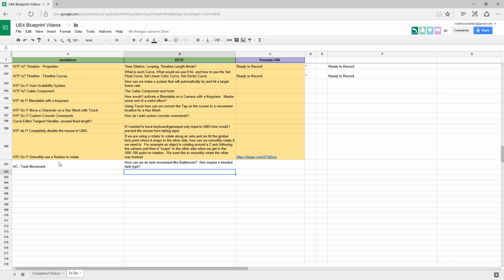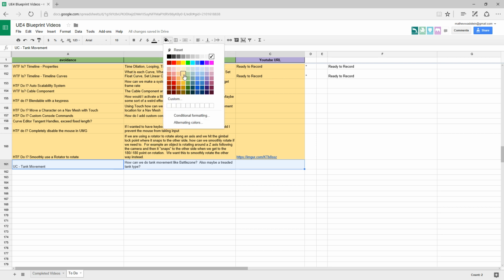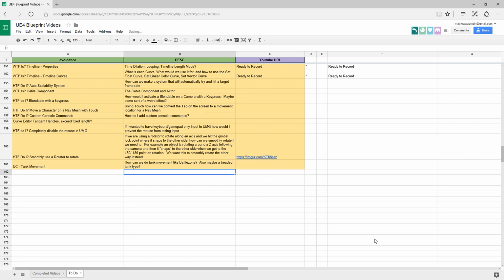Let's see. Tank helicopter tutorial that includes pawn possession. Well, the nice thing is that's super simple to do if you actually have a vehicle.